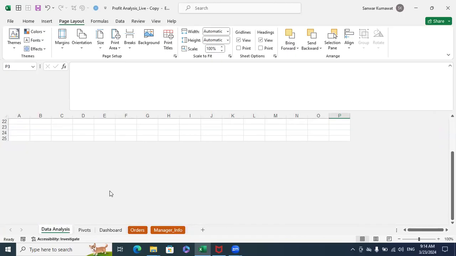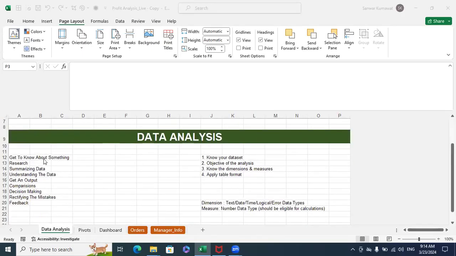We summarize the data and understand what kind of data it is. Yes, summarizing the data, and understanding what's going on in the business, and decision making regarding the data. Excellent. And by looking into the data, we can give feedback on whether any improvements are to be made. Yes, that's correct. So data analysis is nothing but getting to know about something.